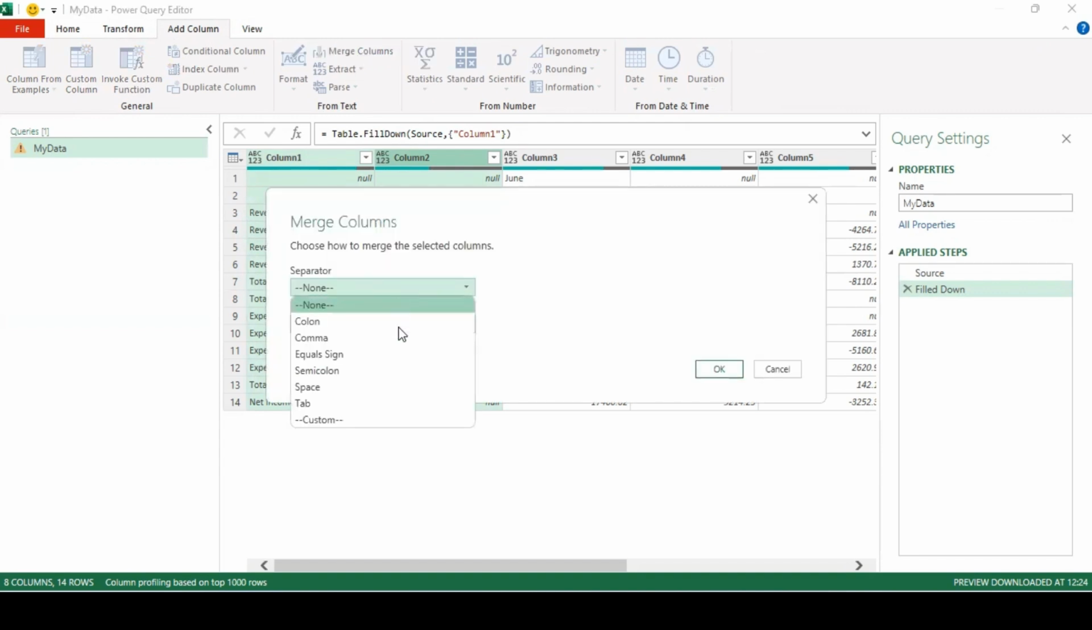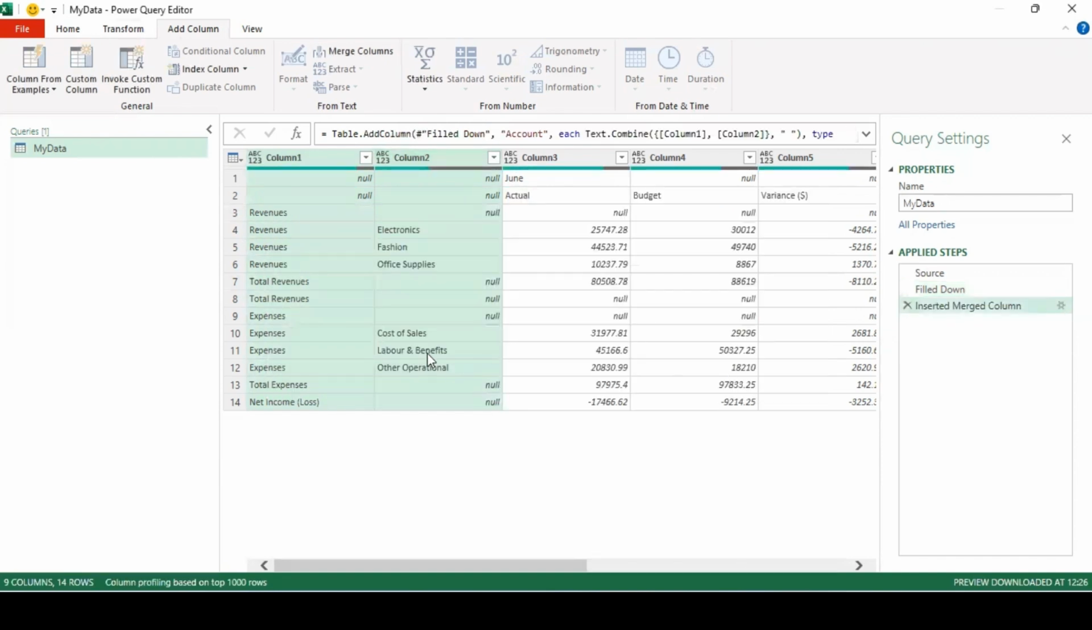What do I want as a separator? Maybe I want space. And what do I want the merged column to be called? I'll say account. I'll give a common name.